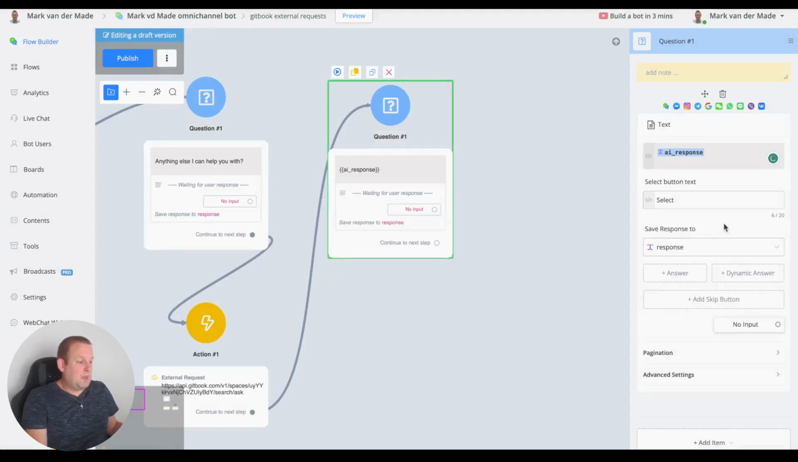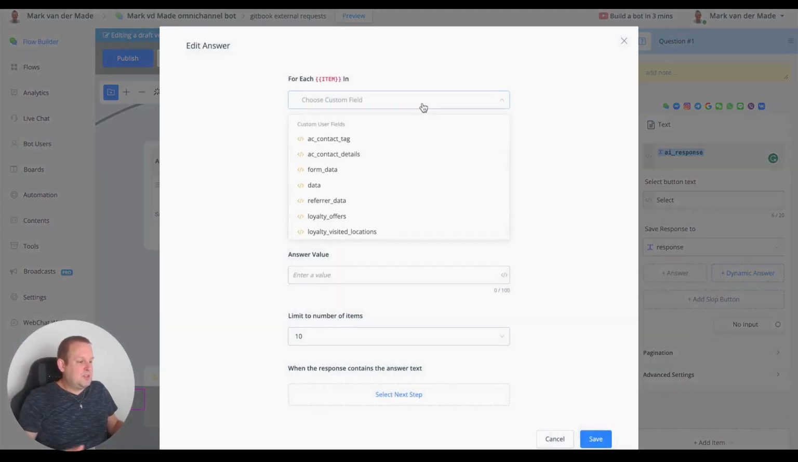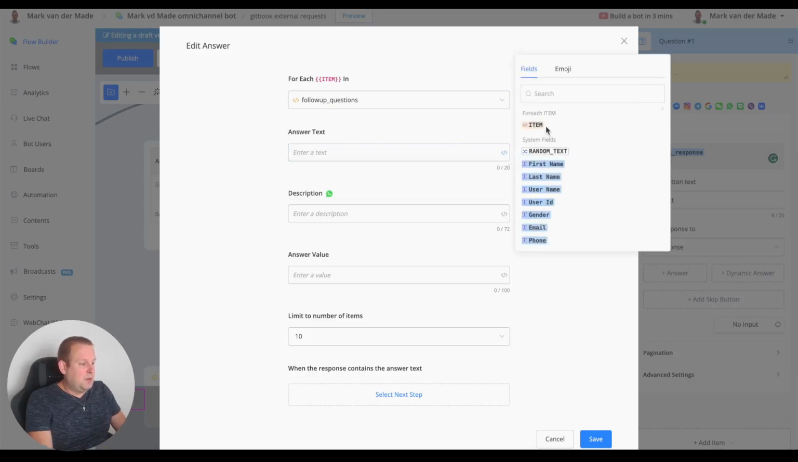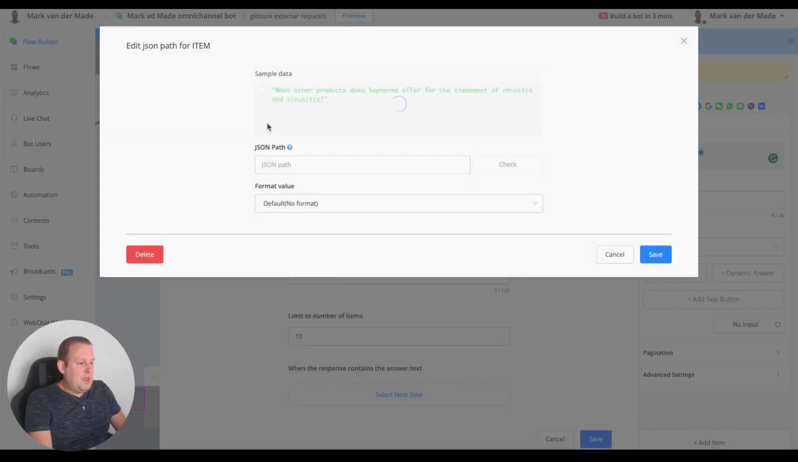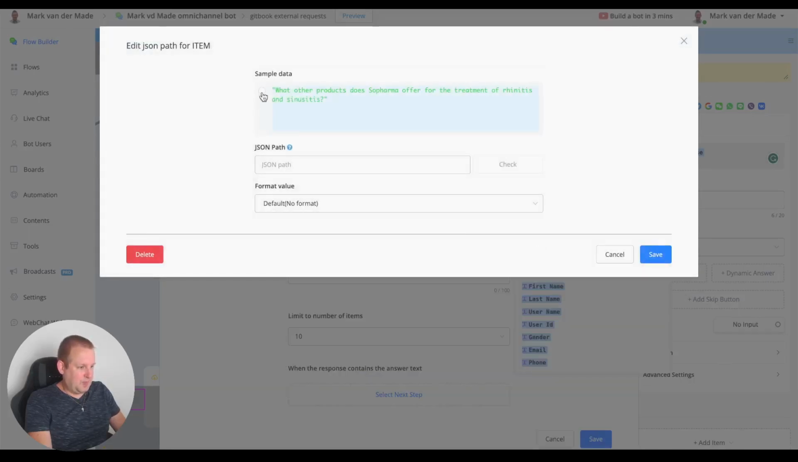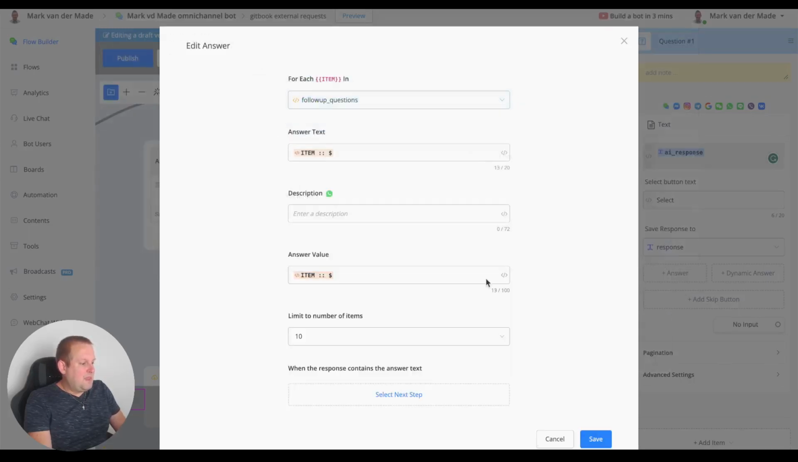There we go. And the cool thing is you can also put in your dynamic answers, and your dynamic answers will be the follow-up questions. So if we choose dynamic answers, we can say, okay, we want to go with the met follow-up questions. The answer text will be item. And then inside, we can just go with the sample data, right? You can just press save and the value would be exactly the same.